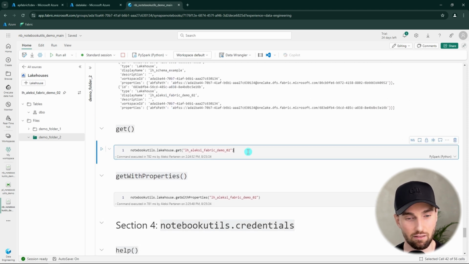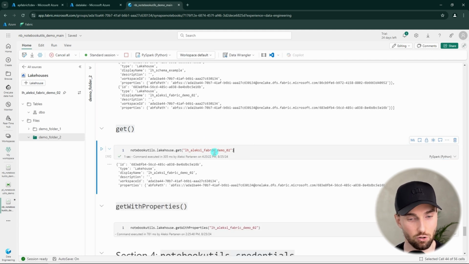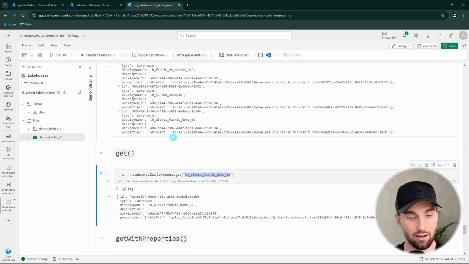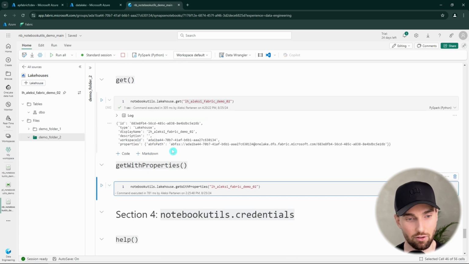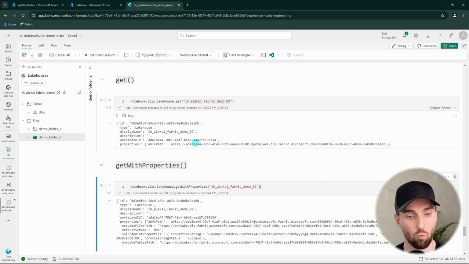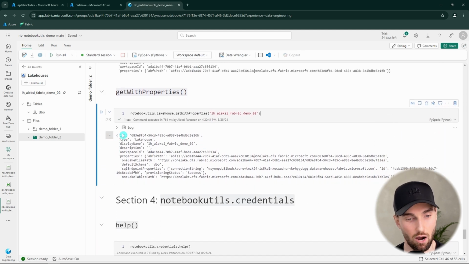We can use this get function to get the same information about one single lakehouse when we specify that lakehouse name as a parameter for our get function. Then we can expand the information that we get with the get function using this get with properties function, and then specify the lakehouse that we want to get that information about. And here we get a bunch more information about the lakehouse, like some OneLake file paths and default schemas, etc.